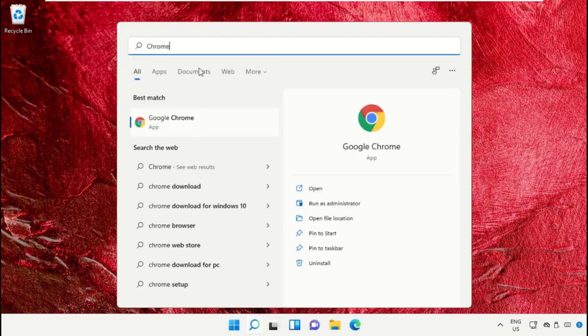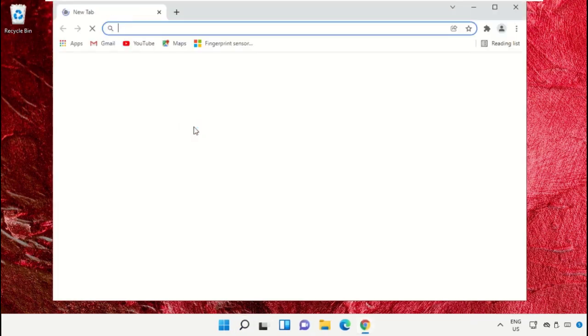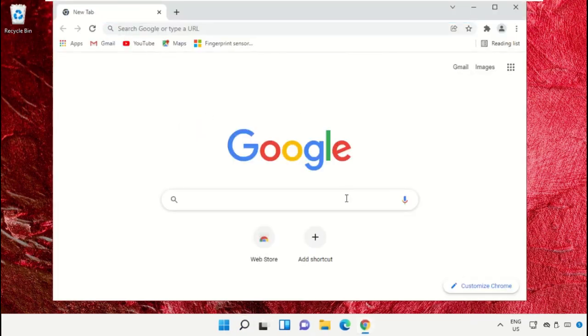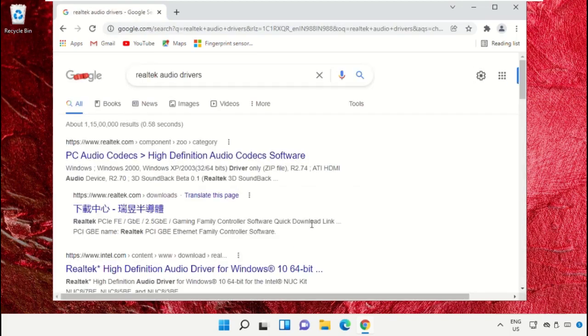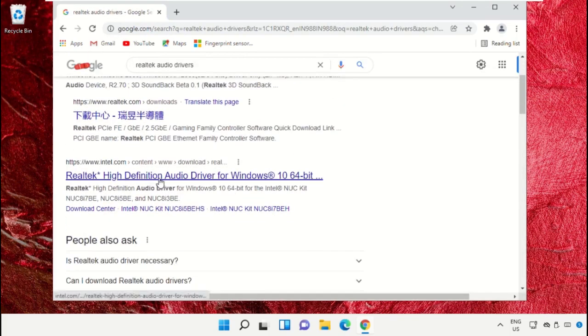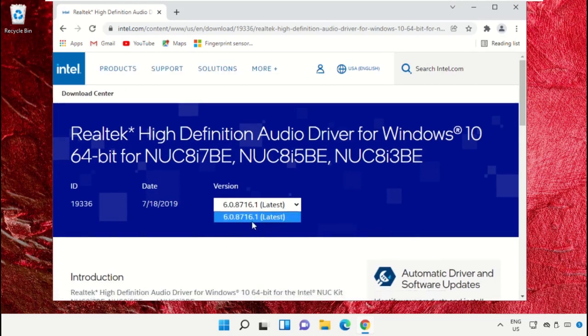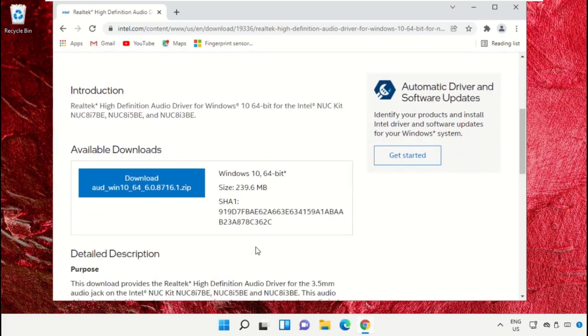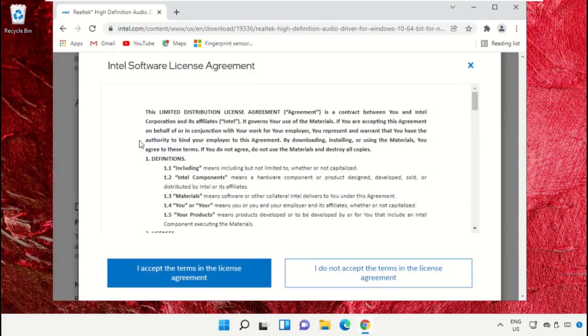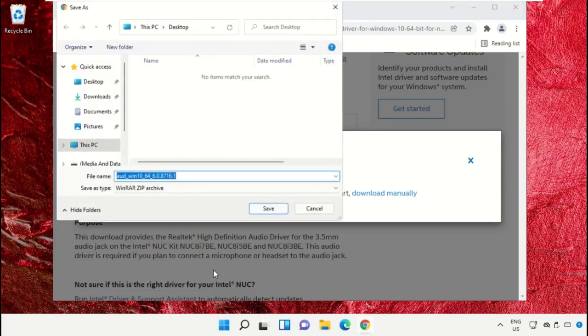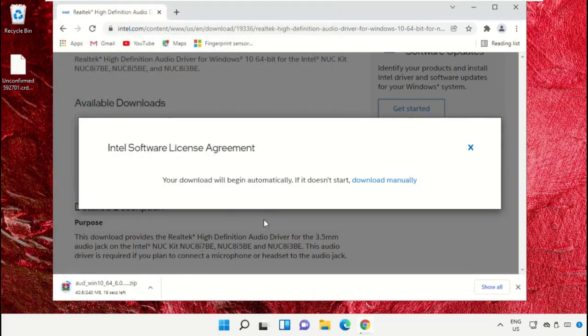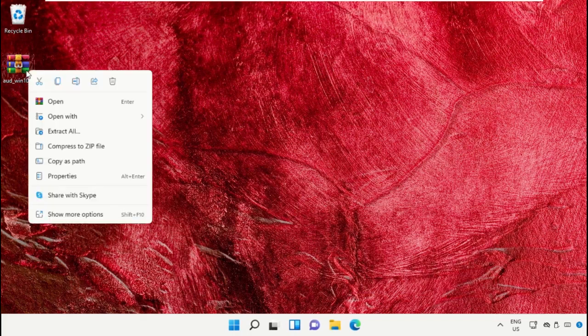Go to search bar, type Google Chrome. In the search bar, type Realtek audio drivers and then click on this link from intel.com. Select the version, latest one, and click here to download the setup file for software, driver software. Now extract this.